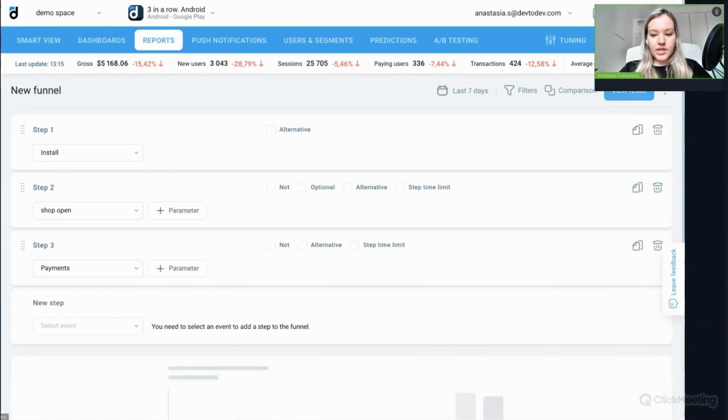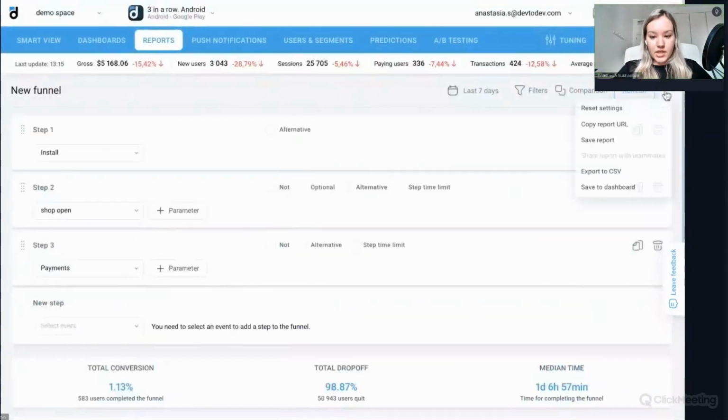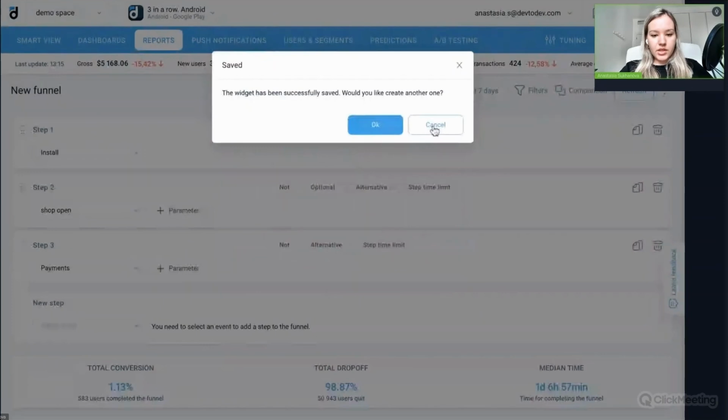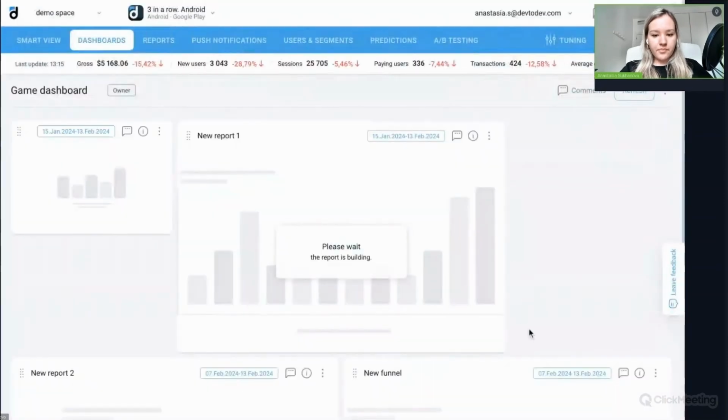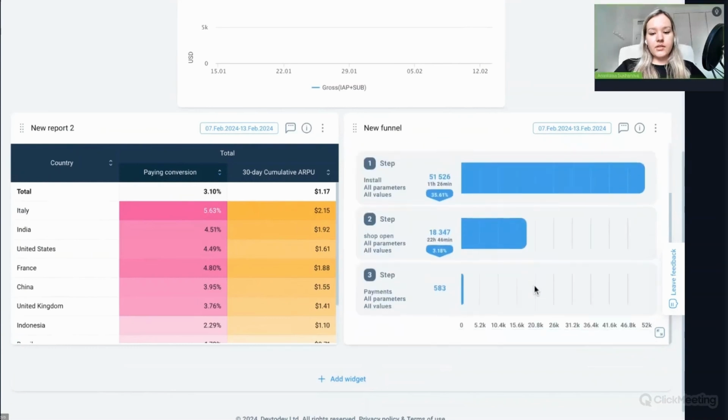Okay, let's view results. Okay, yes, this is our funnel, and let's try to add it, to save it to the dashboard. Okay, and we need to check if everything is okay. Yes, great. We can see the funnel here right now.